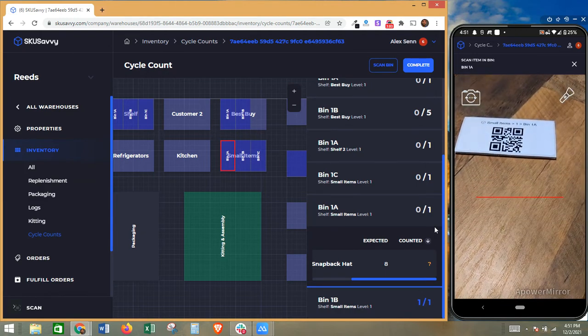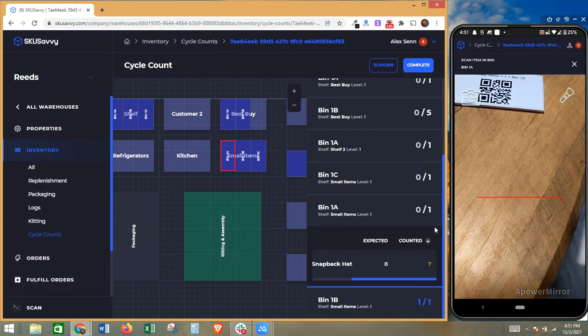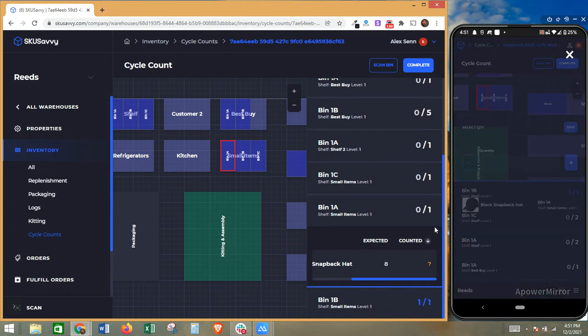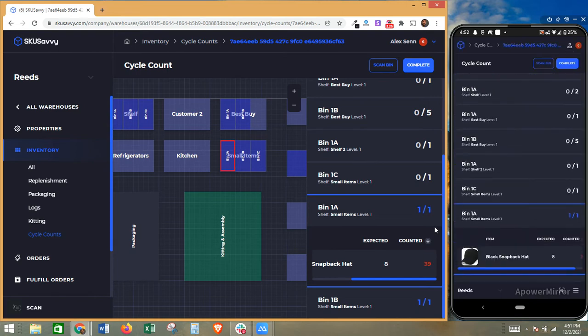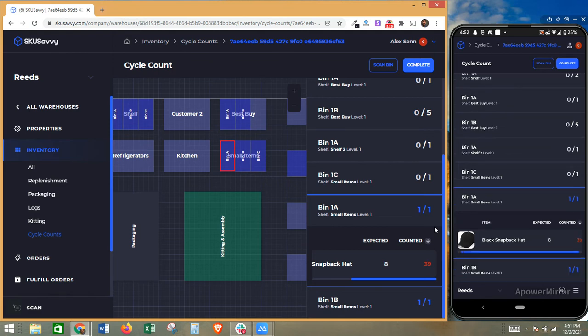Now, as you can see at the top, it has changed over to scan an item in the bin. Now here's the item in the bin. I'm going to enter manually the quantity that I have. This one had 40 that I was expecting. Now let's go ahead and enter a lower amount. So we'll enter 39. Actually, we were over. That one was expecting 8, and I counted 39. So we're now over on the count. When I go ahead and complete this, the count will show up.